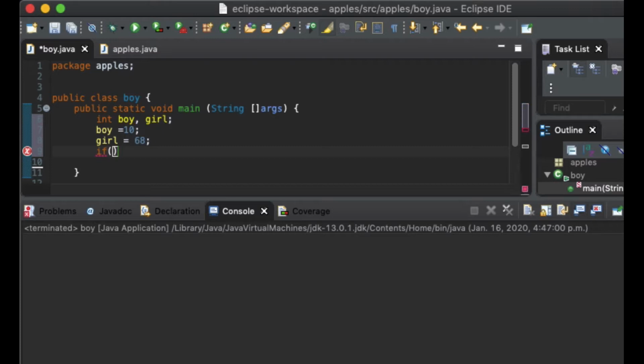If boy is less than 10, or let's say greater than 10, because let's think like an adult website. We are going to create an adult website. If boy is greater than, let's put 18, you can enter. Okay, now I'm going to say if boy is greater than 18, then, not this semicolon, curly bracket start.